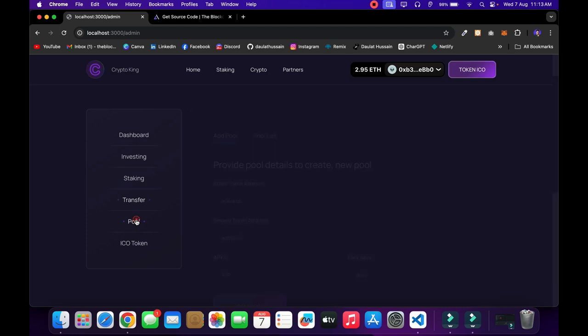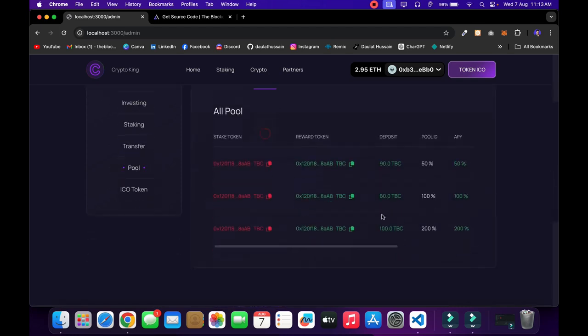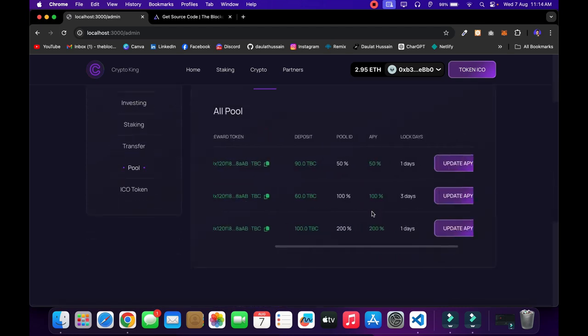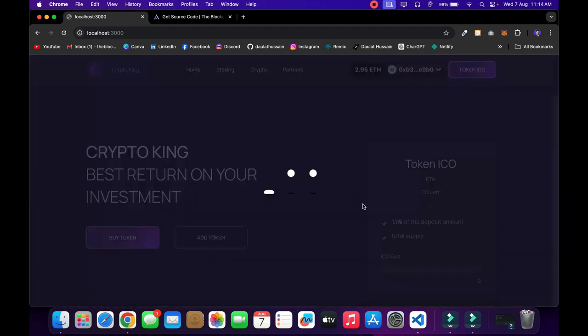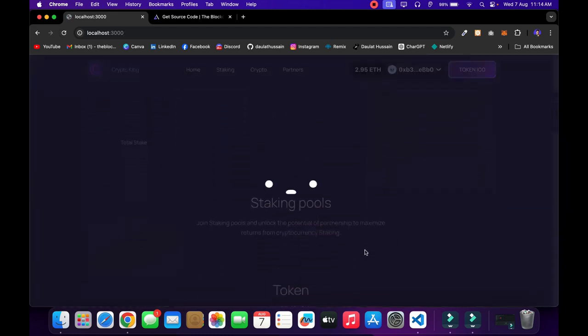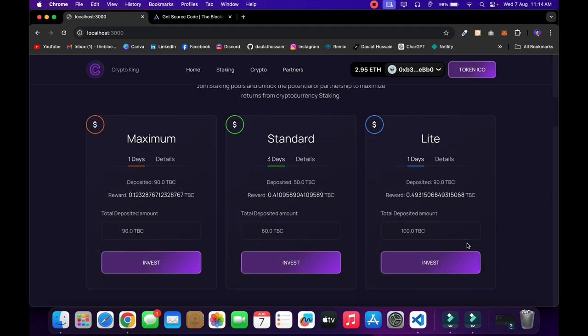Now here we have the pool. Currently we have 3 different pools, and we have designed our UI component for 3 different pools. If you come back to the home page, you will see that we have this component, and generally this is what we have in an actual industry project. We provide 3 different pools, not more than that. So that's what we have.